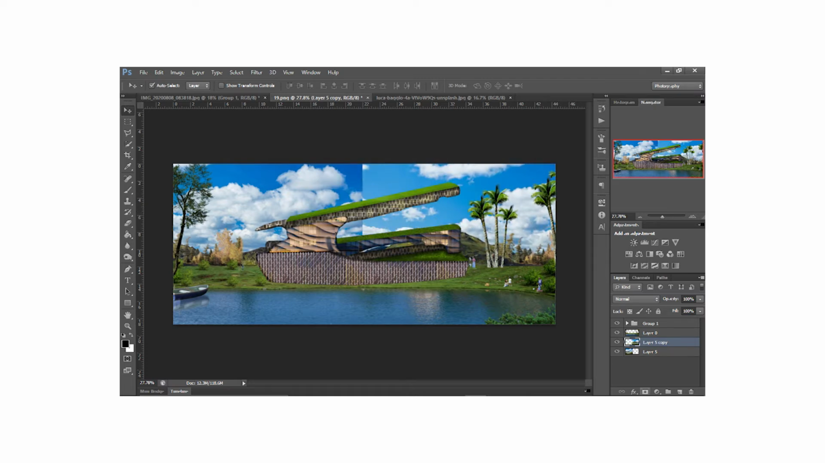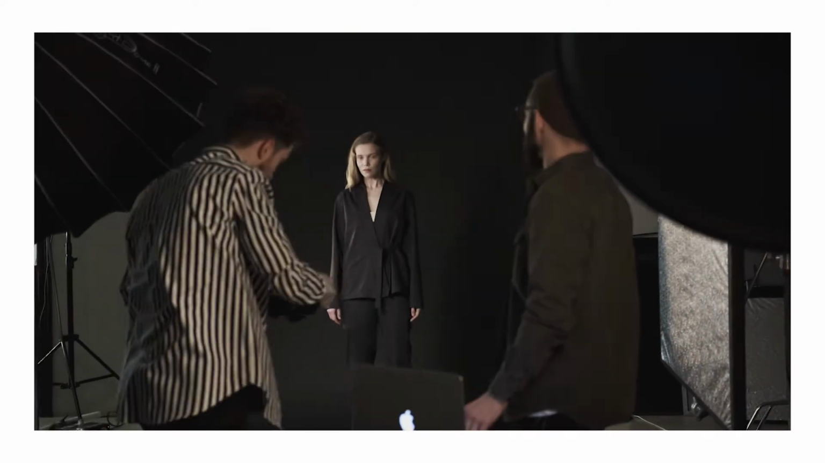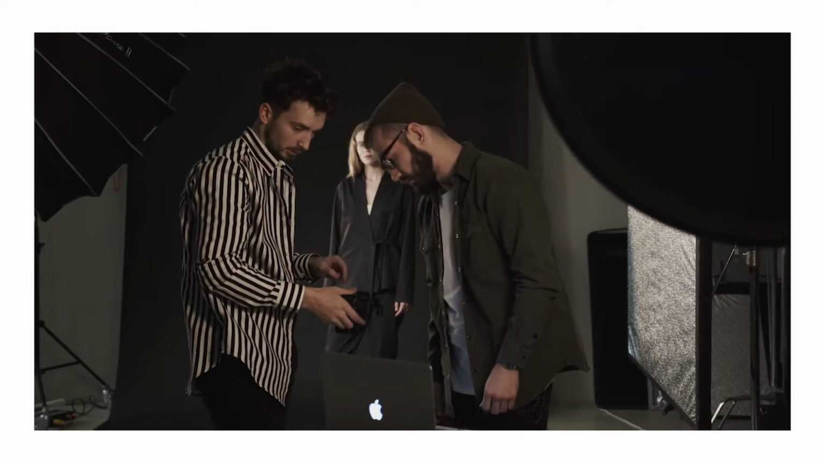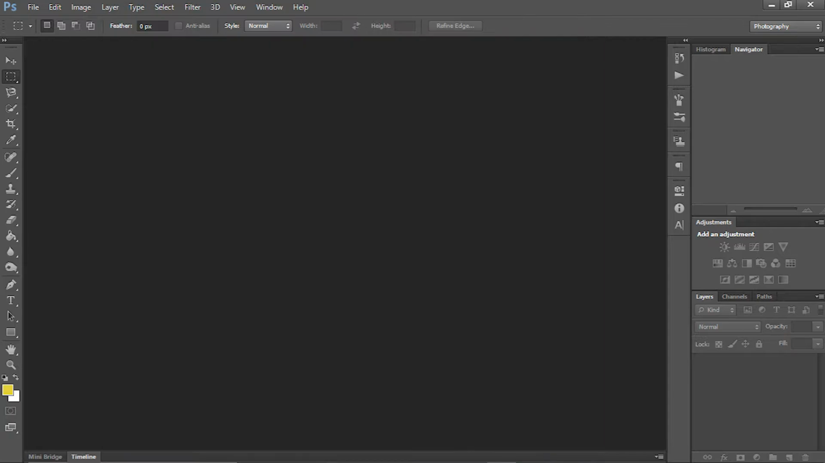Okay, so let's start without wasting time. What's the first step? Shoot your object well. Make sure you don't have a messy background near the object so that we can cut out the object from the image properly.